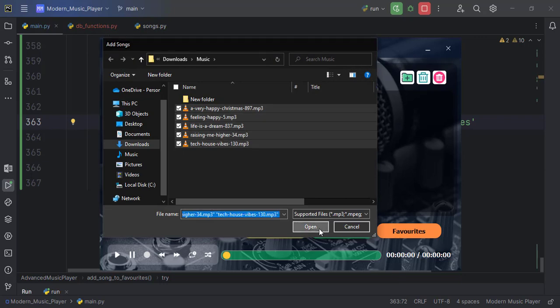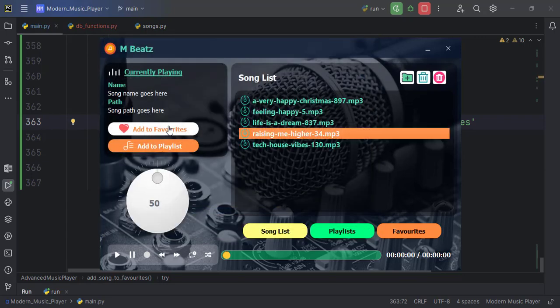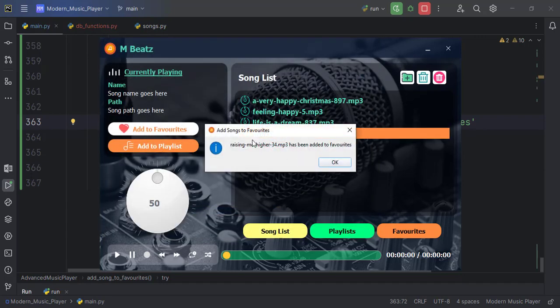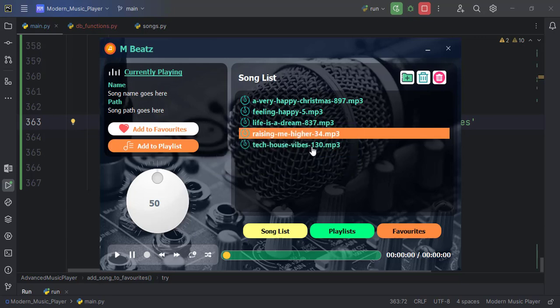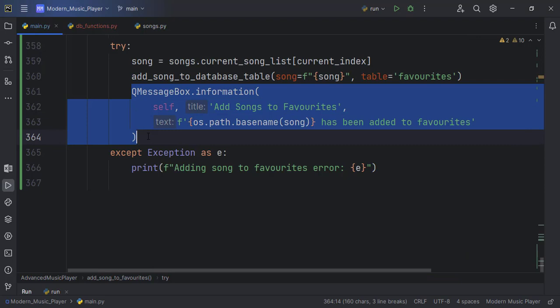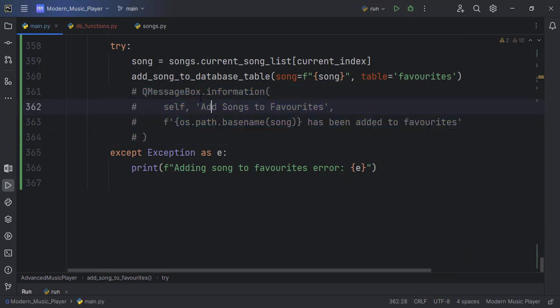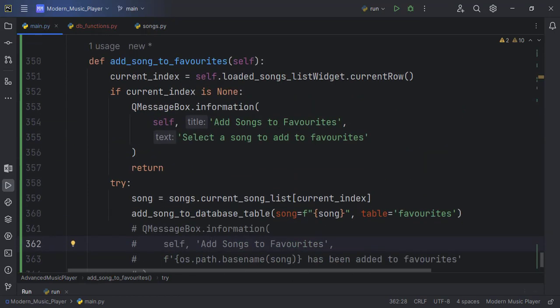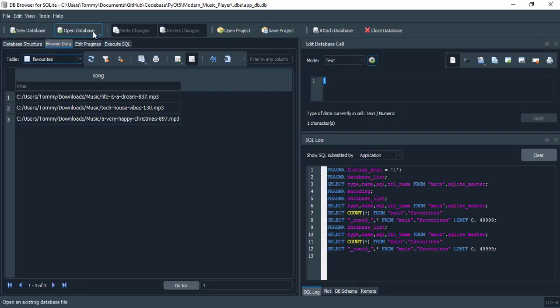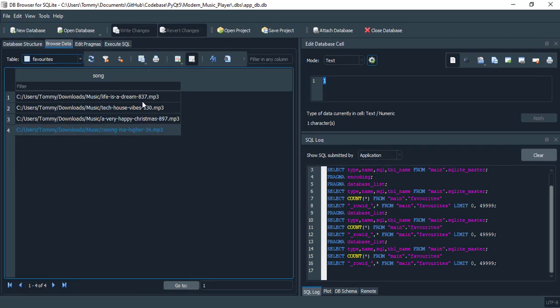For me, it is very annoying that after every addition, this one should be added. So raising me higher has been added to favorite. If you want something like this, you can actually do it, but I don't want it. So I'll go ahead. I'll not delete it, but I'll comment it so that in case you download the source code and you want it just like this, you can just uncomment this part and then it will work for you. So if you look at it, I think I can. Okay, let me refresh and see. Okay, it works.